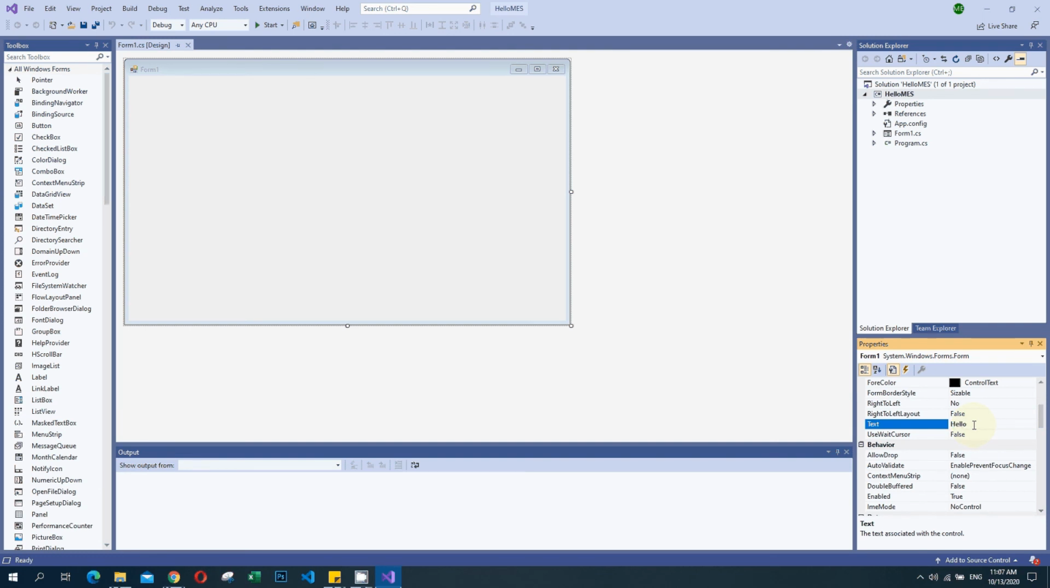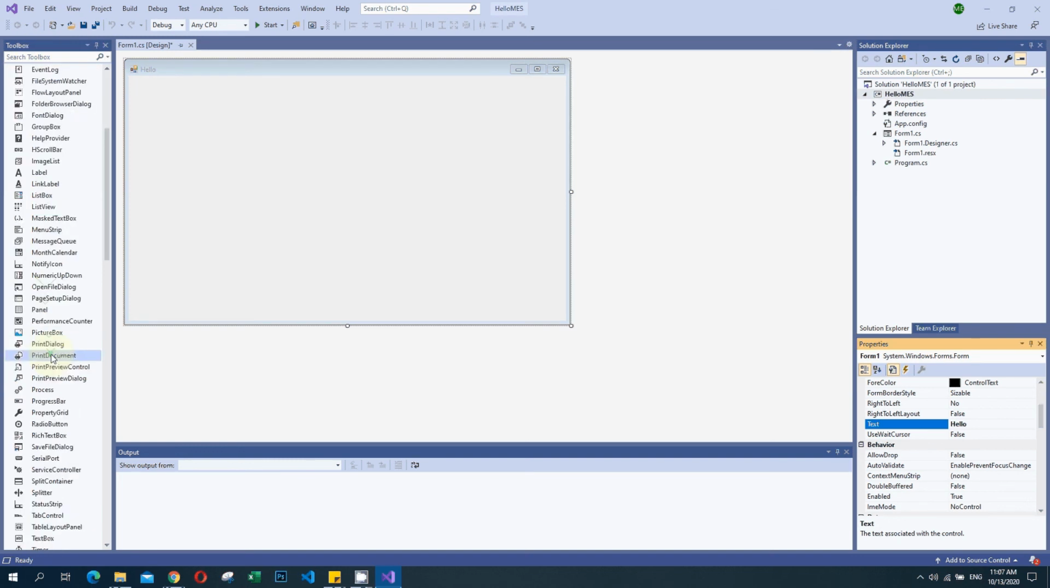Okay, so it will look like this. The name is changed over here. Then I am going to add a button to the form. We can choose from the toolbox available on the left side. Here the toolbox is available. There are a lot of buttons and controls available in that toolbox. Also we can search here using this.